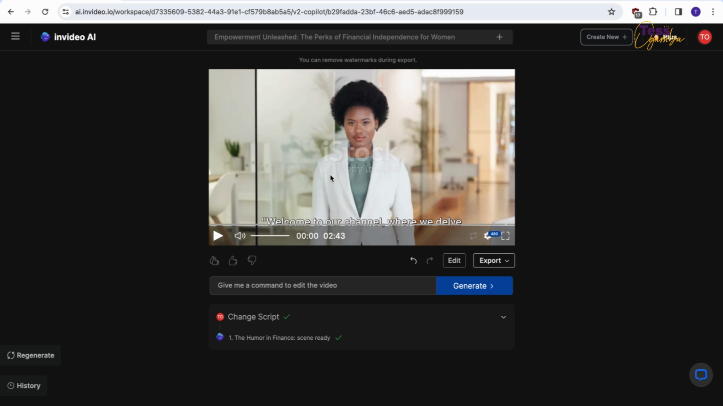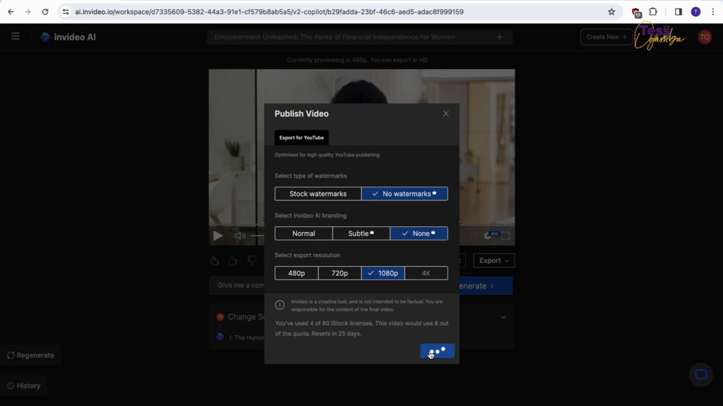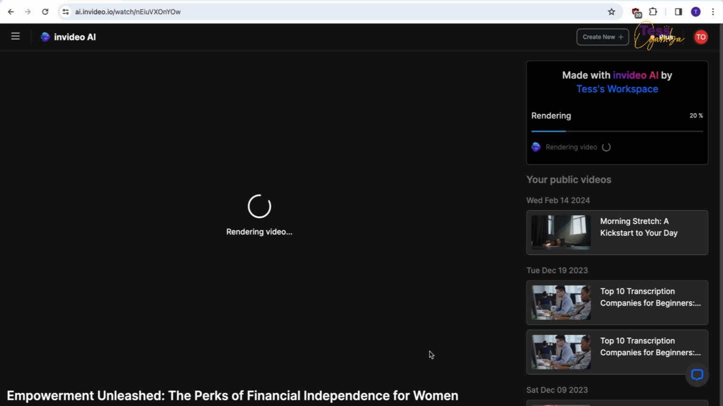Once you're happy with the video InVideo has created for you and you've edited as much as you want, the next step is to export. All you have to do is click on export video and remember to choose no watermarks, no InVideo branding, and select the resolution you want. To download this video without watermarks, you have to have a Plus subscription. I'm going to click continue and the video is now being rendered.